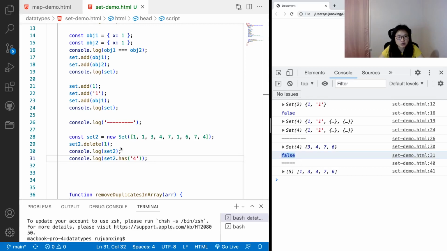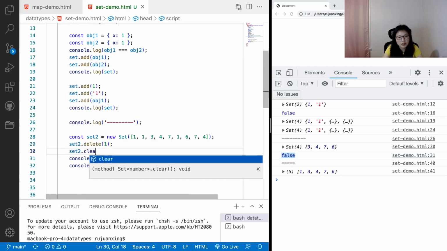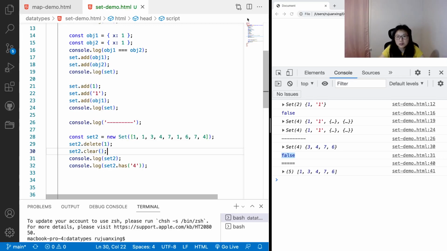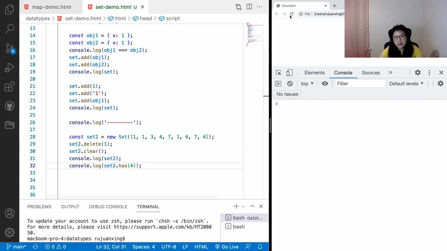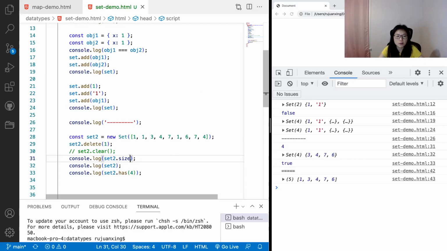And you can clear. Let's do a clear. set2.clear will remove everything. And here, after clear, the set size is 0. And when we check 4, we don't have it, false, right? We don't have anything. So if I use this 4 again, it will give false too, because we cleared. And we can also check the set2.size. Size is a method, is a function? Oh, it's a property. Okay, set2 has a property, size.